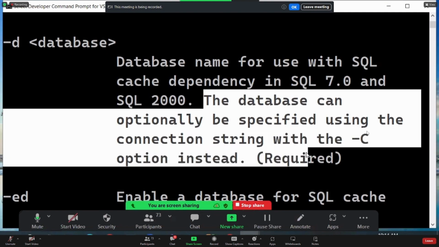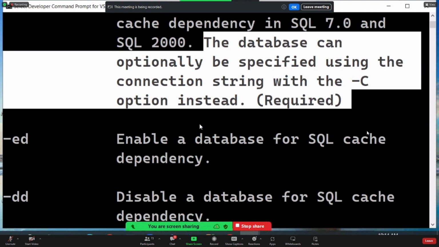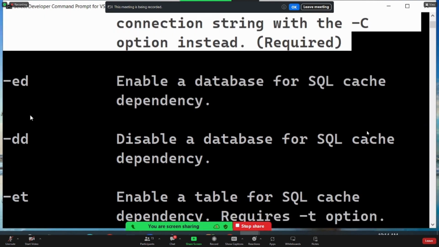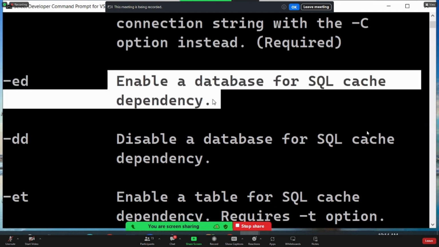See. Instead of writing this, you can use minus C. Otherwise, this is required. Next. Enable a database for SQL cache dependency. Next one. Disable a database for cache dependency. You can enable, you can disable also.